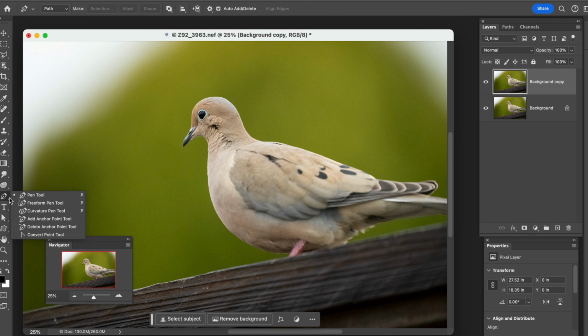There's a lot to it. I'll probably have a whole episode just on the pen tool as we go, because it is the primary tool for making perfect selections. And we'll get to that at another date.